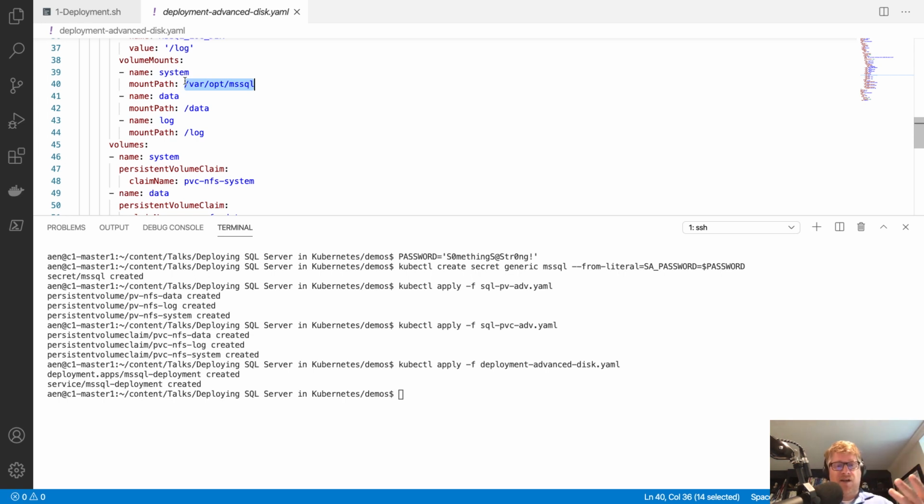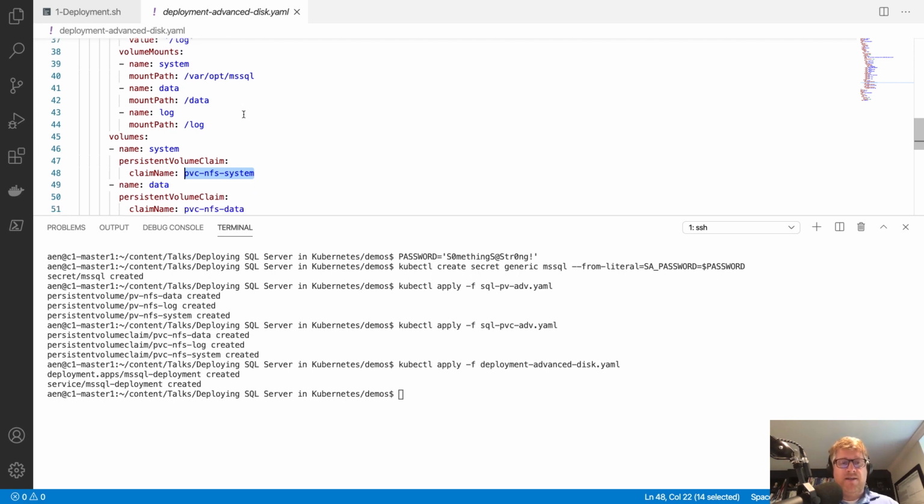Again, SQL Server is going to start up the very first time. It's not going to see anything there, and it's going to drop down all the required files, including the system databases, grab that environment variable, and set our SA password. And that's all going to happen in /var/opt/mssql. You can see from the syntax highlighting here that the volume for system is going to reference the volume that we've declared here on line 46, and that's going to use a claim named PVC-NFS system, which is the claim that we just declared. We ran the code to create the persistent volume and a persistent volume claim.